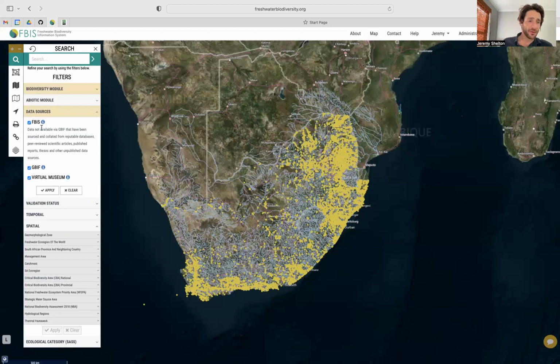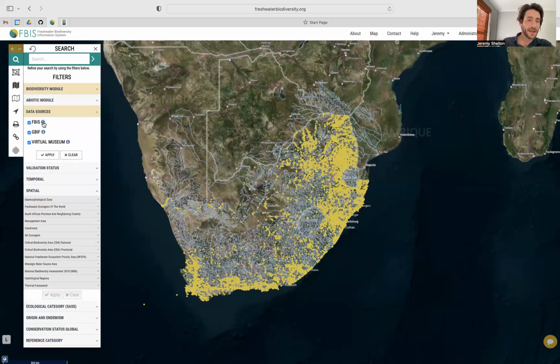And in the case of FBIS, you can see what FBIS data mean. These are data not available via GBIF that have been sourced and collected from reputable databases, peer-reviewed scientific articles, published reports, theses, and other unpublished data sources. And GBIF are data from the Global Biodiversity Information Facility for freshwater taxa that are known to occur in South Africa.